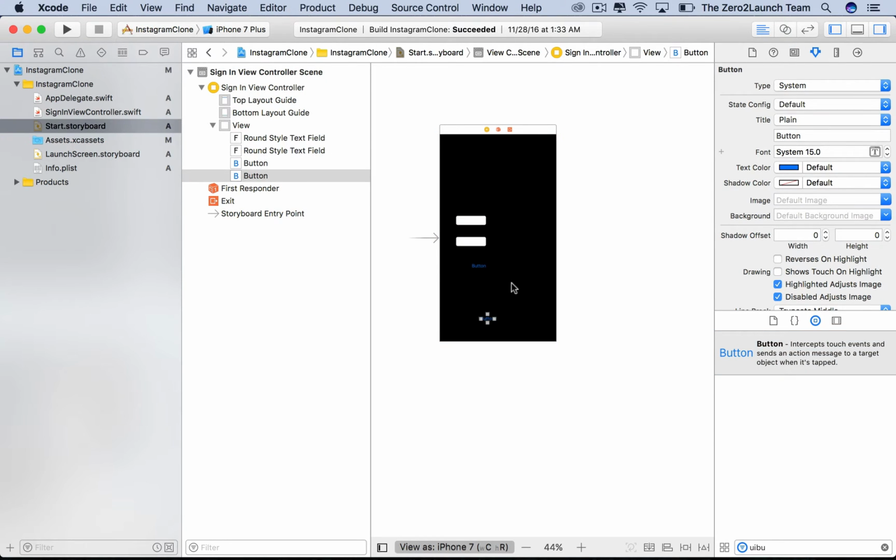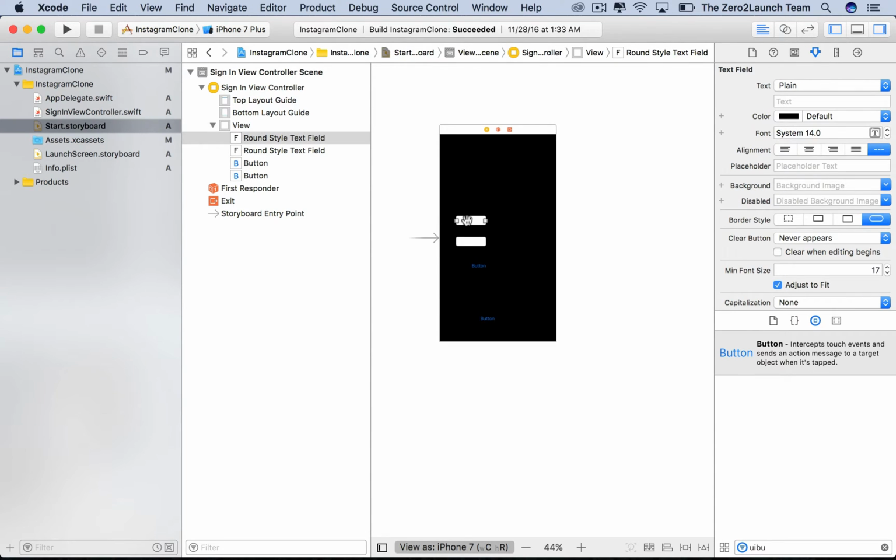Okay, now let's make them in good shape. By the way, keep in mind that this storyboard is being viewed as an iPhone 7, as you can see at the bottom. Okay, now let's start with the email text field. In the design, we want it to spread as wide as the scene width.